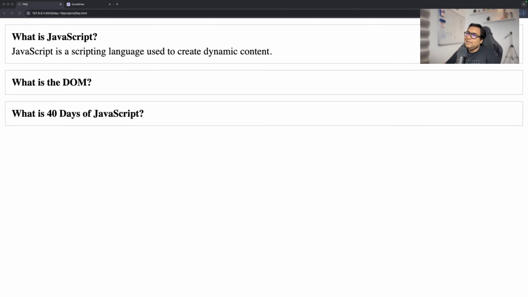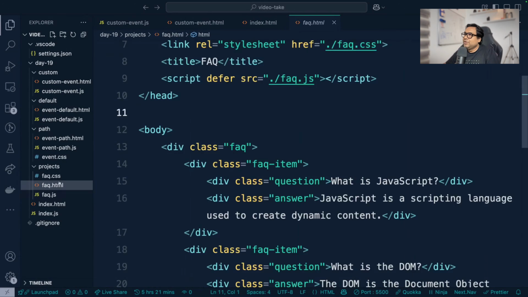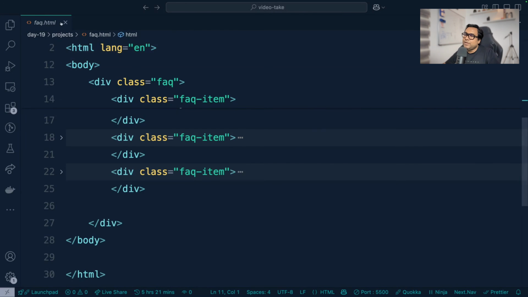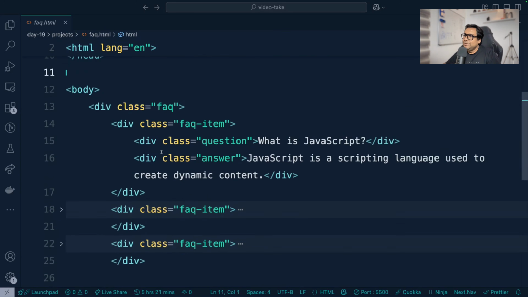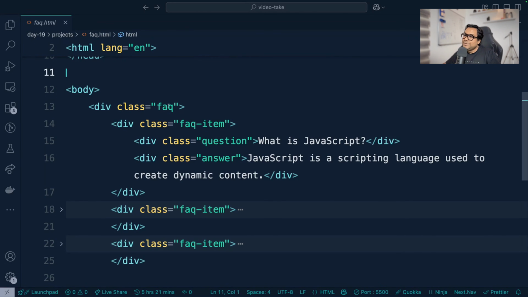Inside that, I need a div to hold this question and a div to hold this answer, right? And then I can actually repeat the structure for each of these items. Let's start creating that. For that, I'll go to faq.html. Let me close every other thing. And inside this faq.html file, as you can see, I have created a div called FAQ, the main div. Inside this main div, I have another div.